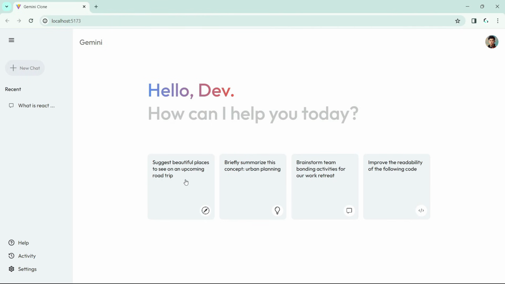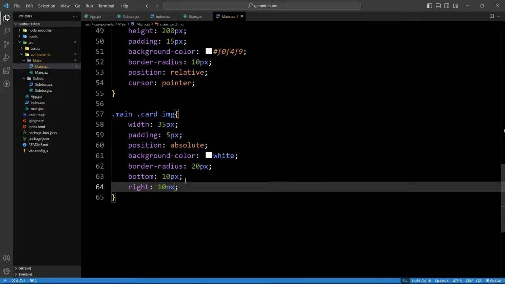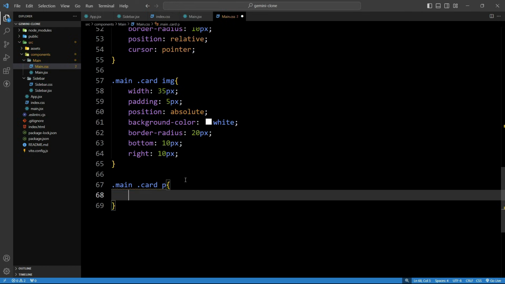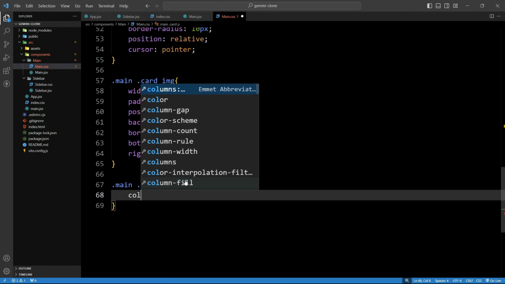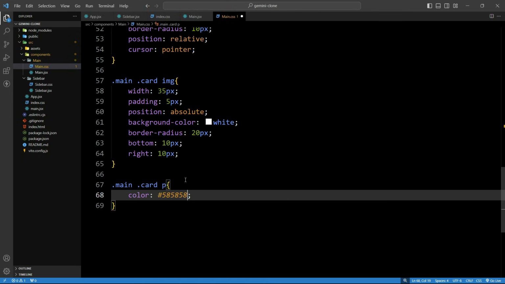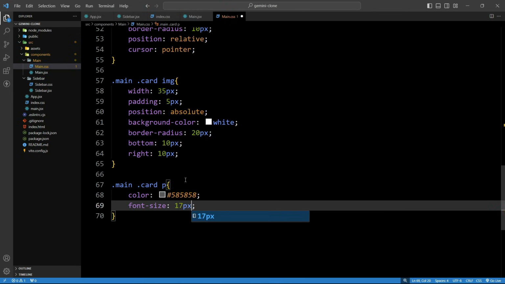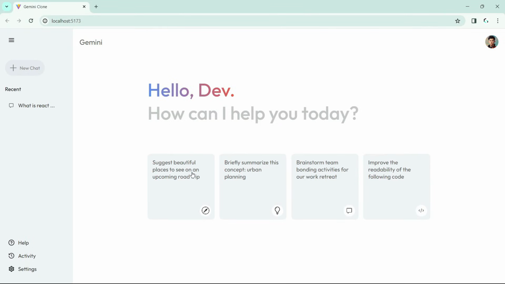Next we will add the CSS properties for this paragraph tag. So here we will add .main .card, then p tag. And here we will use this color code. Then we will provide the font size of 17 pixel and we will save the changes. Now our card is ready.